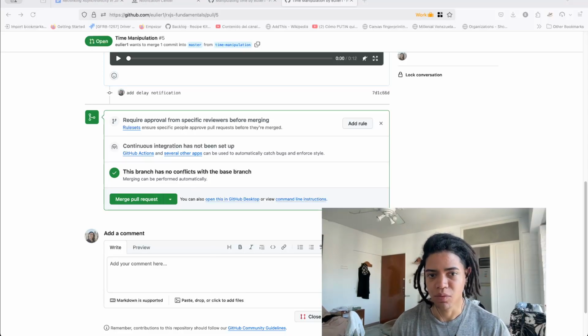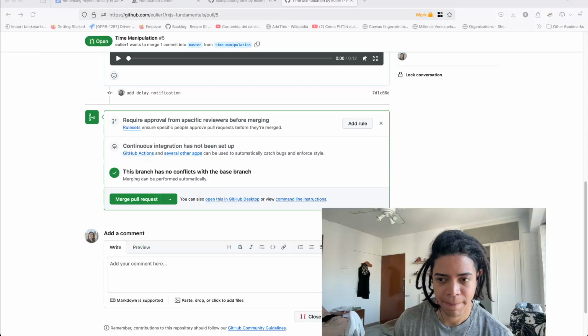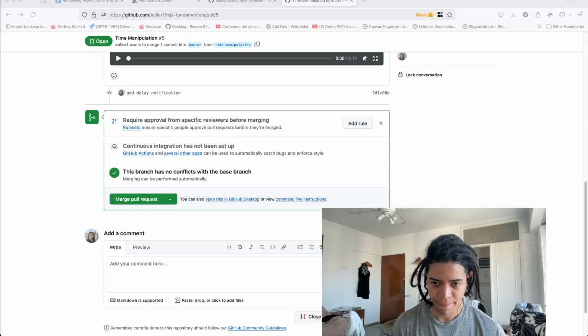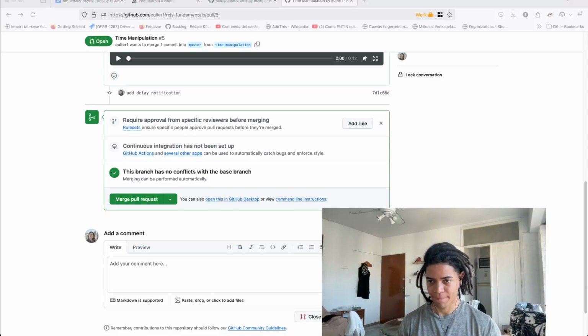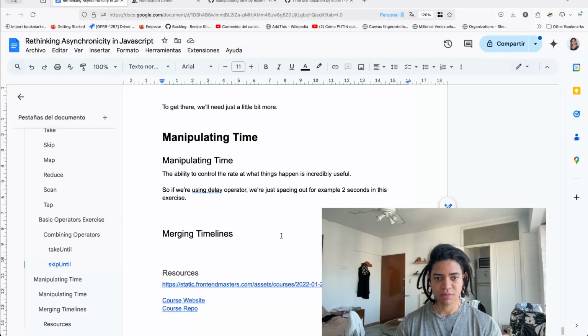And then let's keep moving. Two sides of the same coin. Throttle time says let a thing through and then ignore things for however long. Right? Debounce time. Okay. And now what we're going to explore is the concept of throttling. Throttle time says let a thing through and then ignore things.